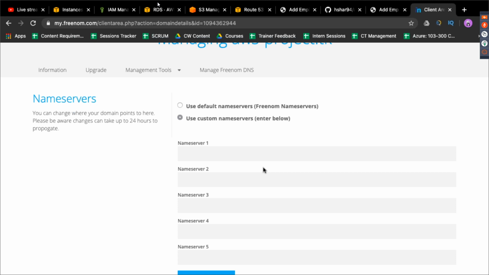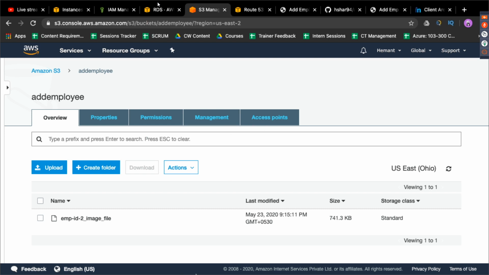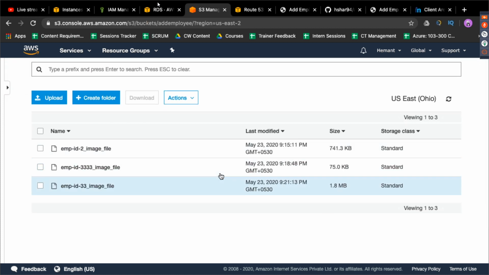Okay, Nagamani says he has entered some information. Okay, Nagamani, let's check if your information is there. So let me see in the S3 service first, if you have uploaded any files. So yes, there are some files being reflected over here, right?